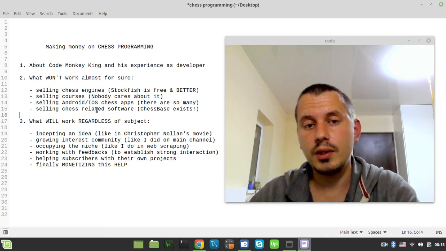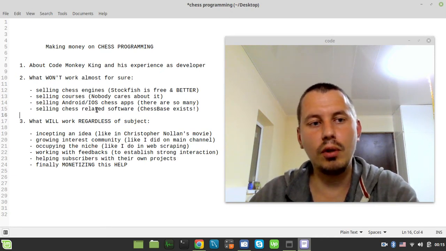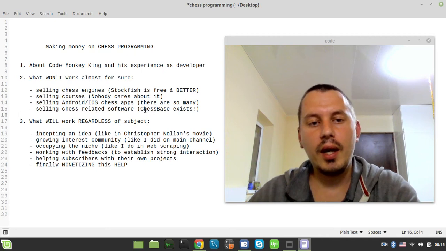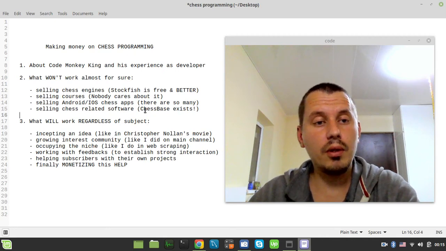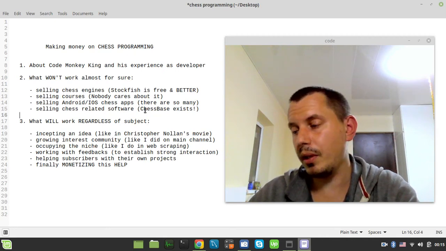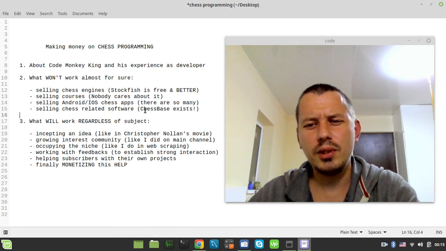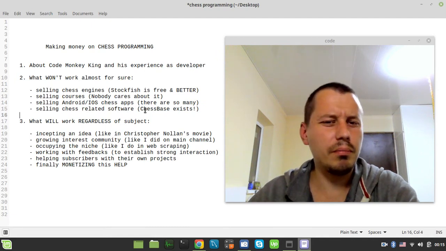It already exists, and to write something better, well, it's almost like selling a chess engine, because ChessBase has been developed for years by many people, and it's really hard to outdo it. And also we need to bear in mind that there are really lots of open source alternatives to ChessBase, like say Arena GUI or SC2PC, I'm not sure how exactly it's called, sorry if I pronounced that wrong.